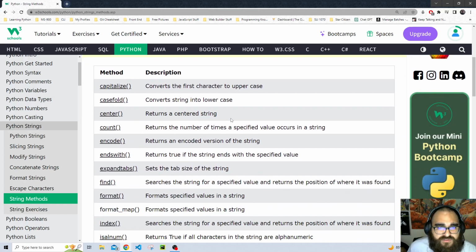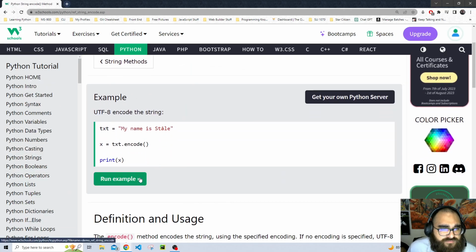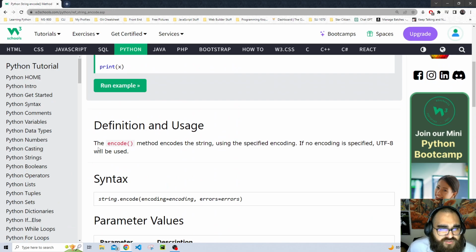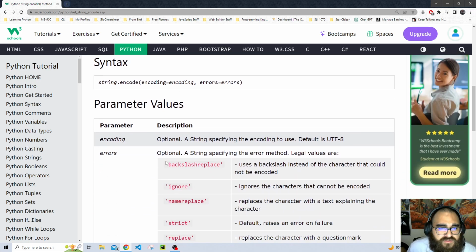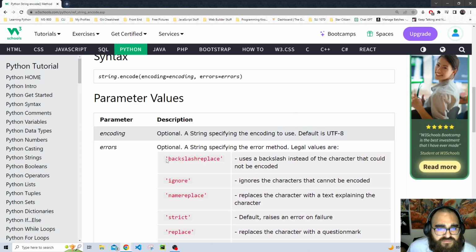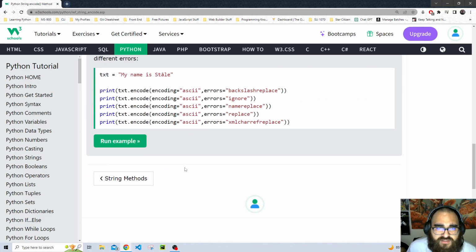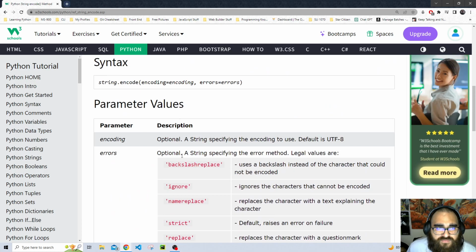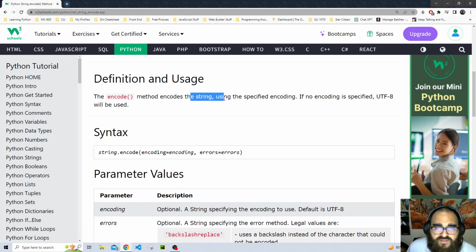And then center returns a centered string. Count returns the number of times the specified value occurs in a string. Encode returns an encoded version of the string. We'll learn more about that later, I'm sure. Or we can look it up right now. Definition and usage: the encode method encodes the string using a specified encoding. If no encoding is specified, UTF-8 will be used. Okay, so whenever we have any type of encoding, that's what we'll use. Encodes the string.